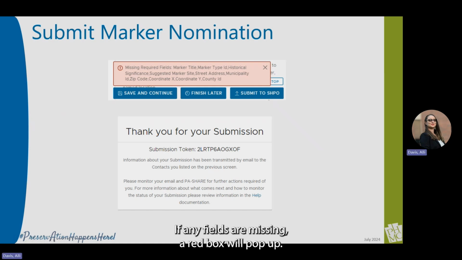If any fields are missing, a red box will pop up identifying the missing info. Scroll back up to find those missing fields and correct them. Once corrected, click the Submit to SHPO button again. When successful, a confirmation will pop up with your submission token. Be sure to note this, as it's important for contact with the SHPO. You'll also receive an email confirmation with this token.